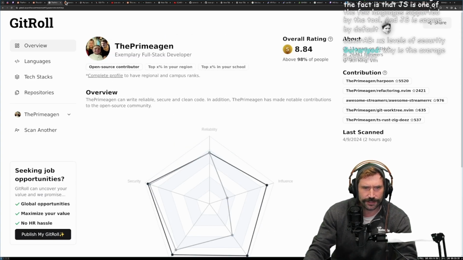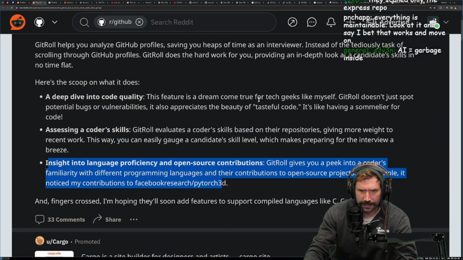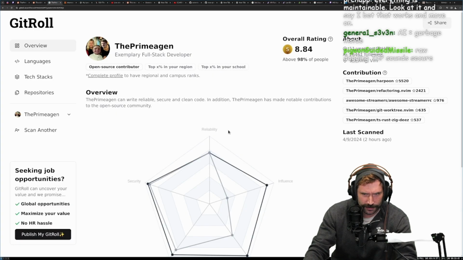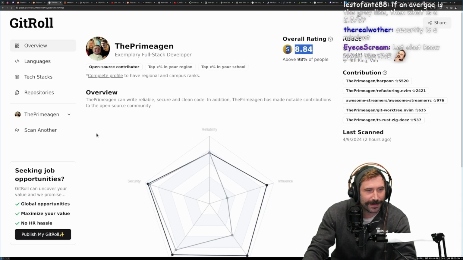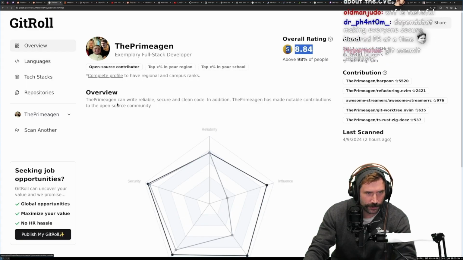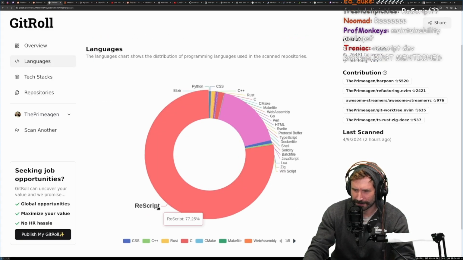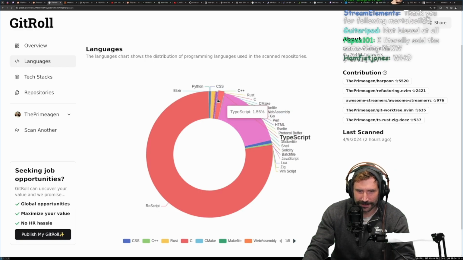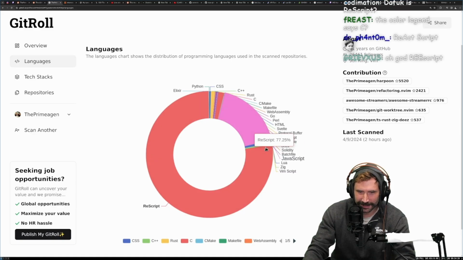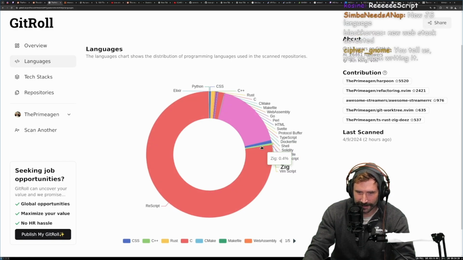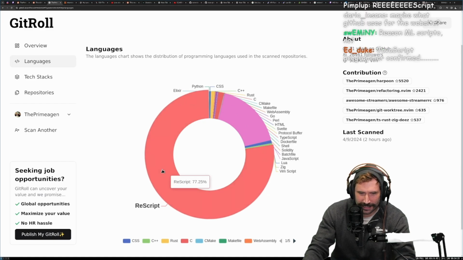Okay, but hold on. It also said that it can tell me how tasteful my code is. Where's my tasteful ranking? Dude, I'm S tier, by the way. Boys, we're S tier. Overview, languages. Oh, yeah. A lot of JavaScript, some TypeScript, Go, Rust, CMake, Lua, Zig, Elixir. What the hell is ReScript?